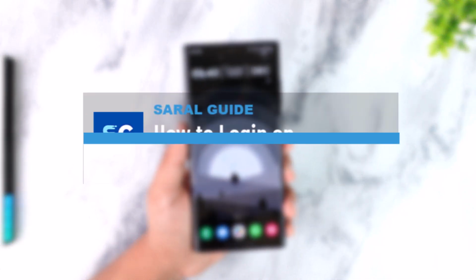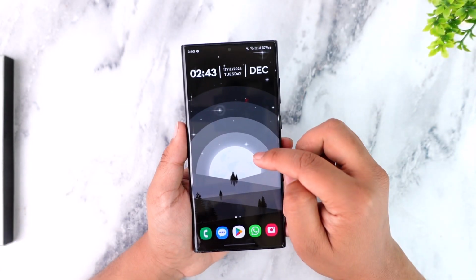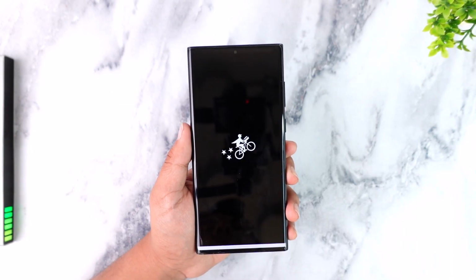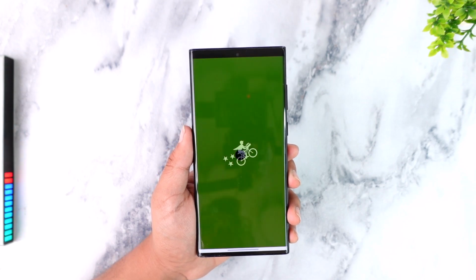How to log in on Postmates app. If you want to log into the Postmates application, it's actually very simple to do so. All you have to do is simply launch the Postmates app, and this is the type of interface that you will be able to see.